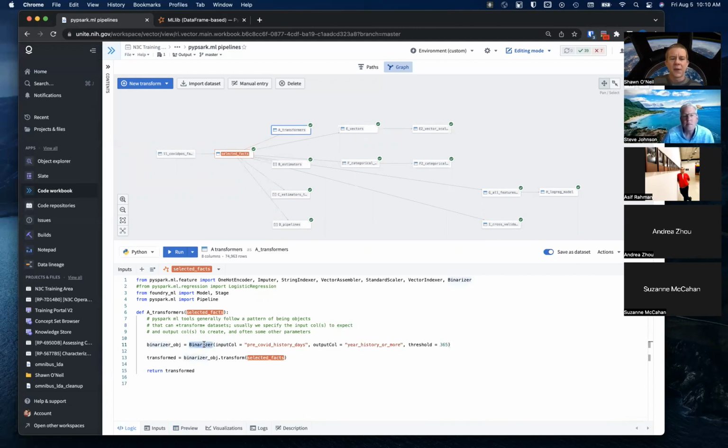When you specify a transformer, you say, this is a thing that's going to be able to transform a data set that I give it. So I need to tell it what the input column it should look at is and what the output column it should generate is when it does that transformation. The threshold here is 365. This is a binarizer, so anything that's less than or equal to 365 is going to be turned into 0, and everything beyond that is going to be turned into 1 in this year history or more column.